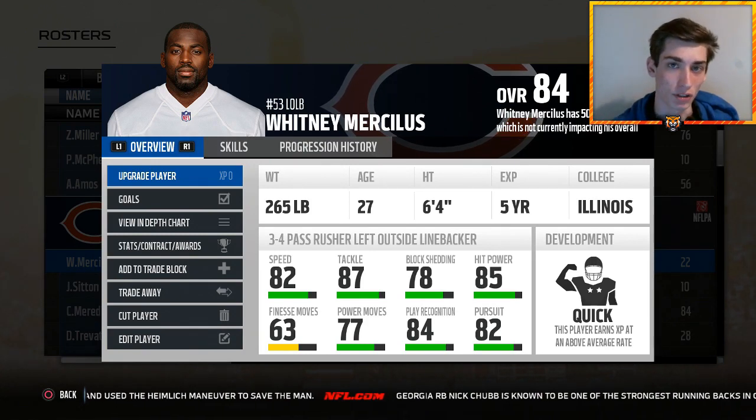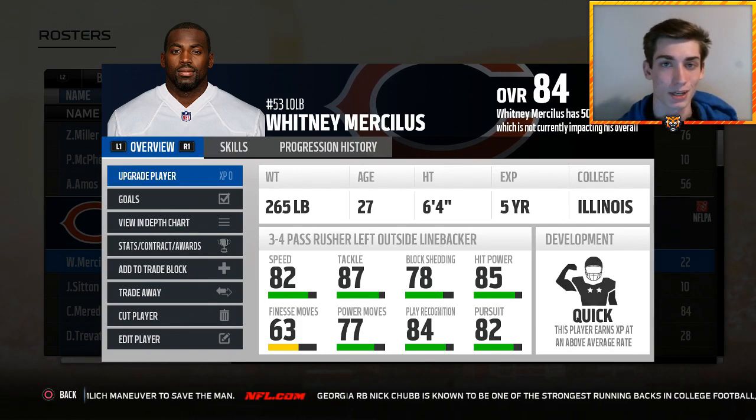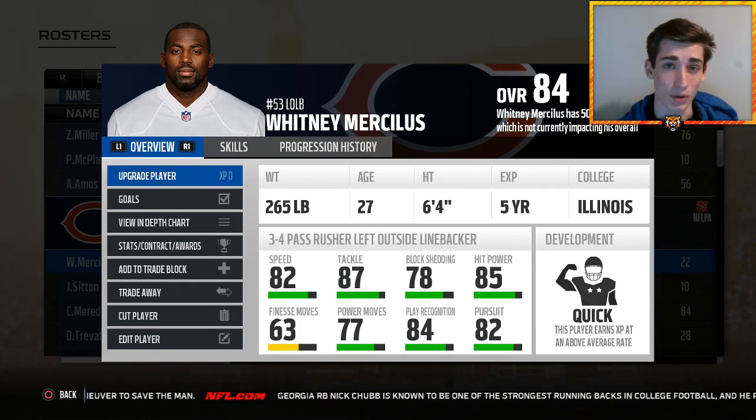Whitney Mercilus has obviously done it at a way higher level for the Texans when healthy. He's been injured this year. You can't rescind, or you can't take away from what he's done on the field.